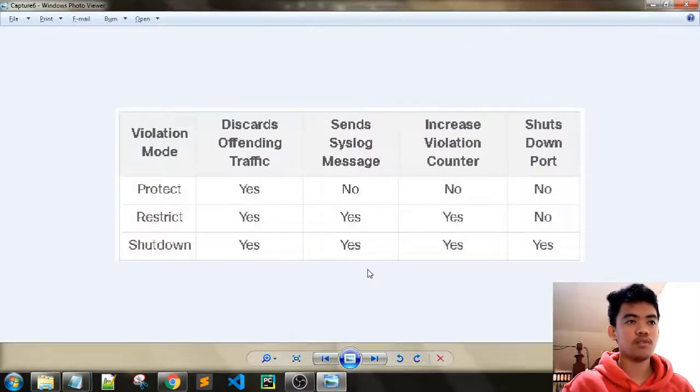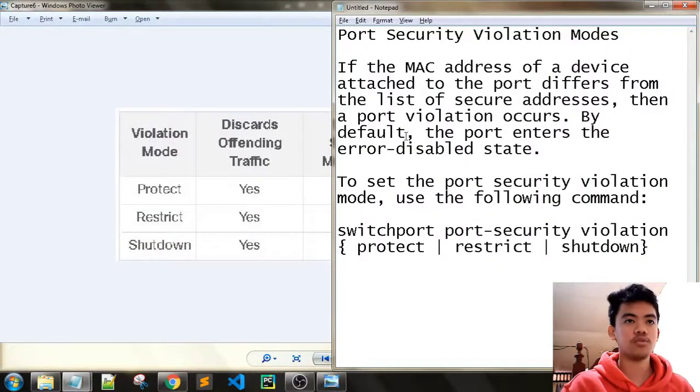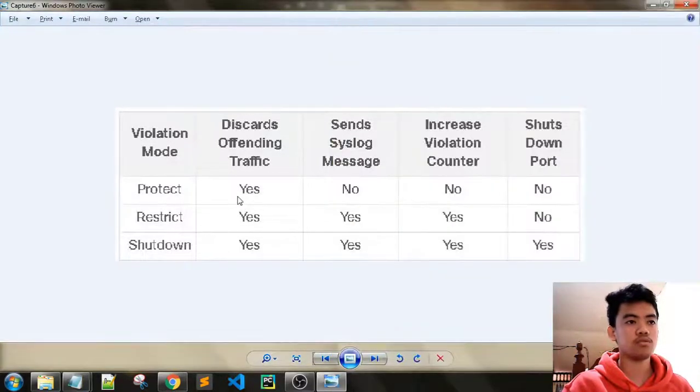So here we have the port security violation mode descriptions: protect, restrict, and shutdown. All of these discard offending traffic. For restrict and shutdown, they send a syslog message, and they also increase the violation counter. But shutdown is the violation mode that shuts down the port.